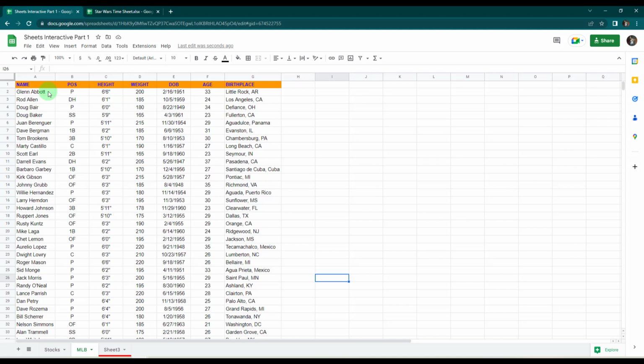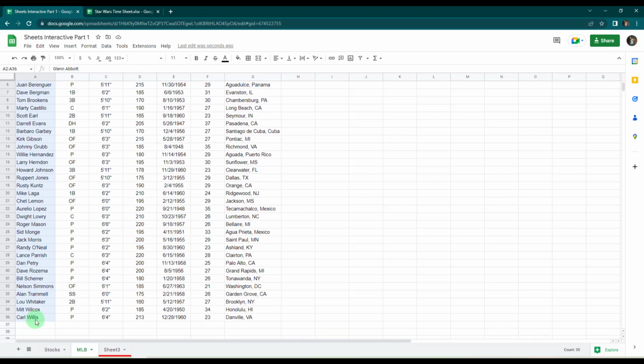So here's what I'd like you to do. Go up to A2 and grab Glenn Abbott and scroll all the way down until you get to row 36 with Carl Willis and let go.